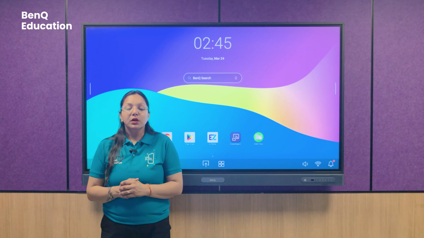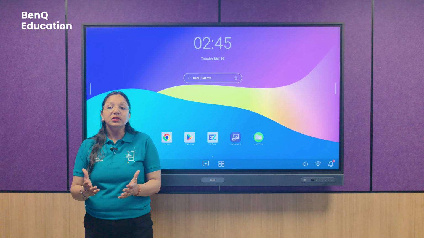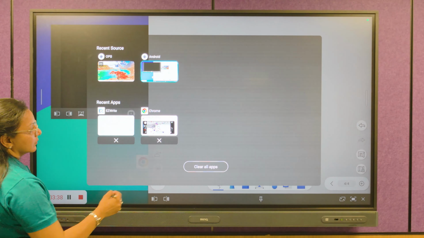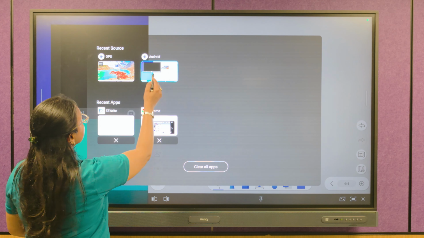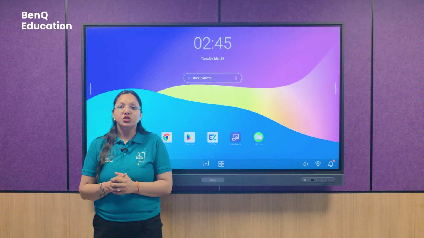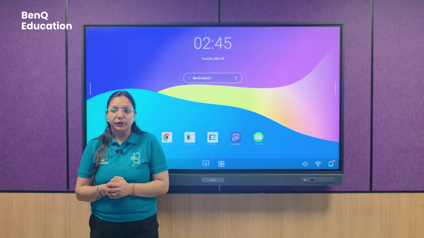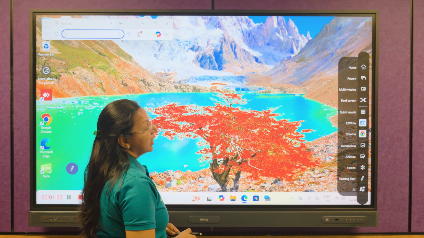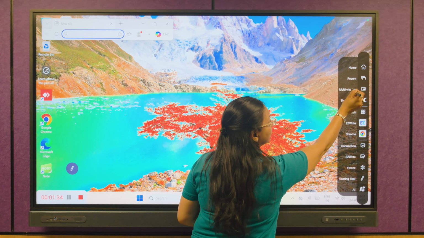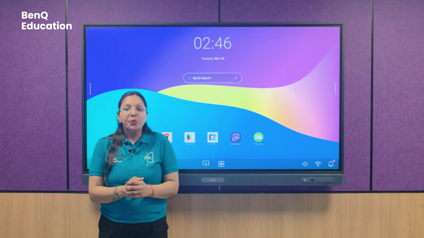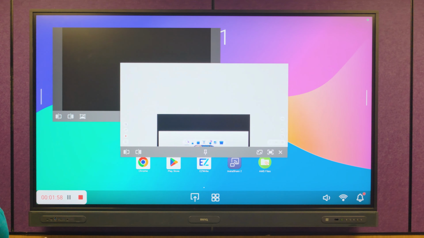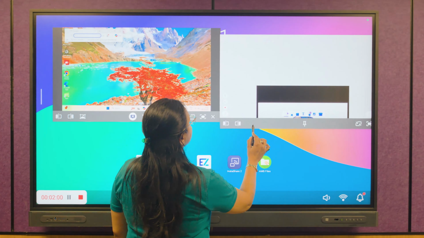But the real power comes when you use both systems together. Imagine you're presenting from Windows through OPS and suddenly you want to annotate, take notes, or open the Android Whiteboard. Here, simply open the sidebar and enable the multi-window option. You will now see the OPS screen in picture-in-picture mode on the Android interface.